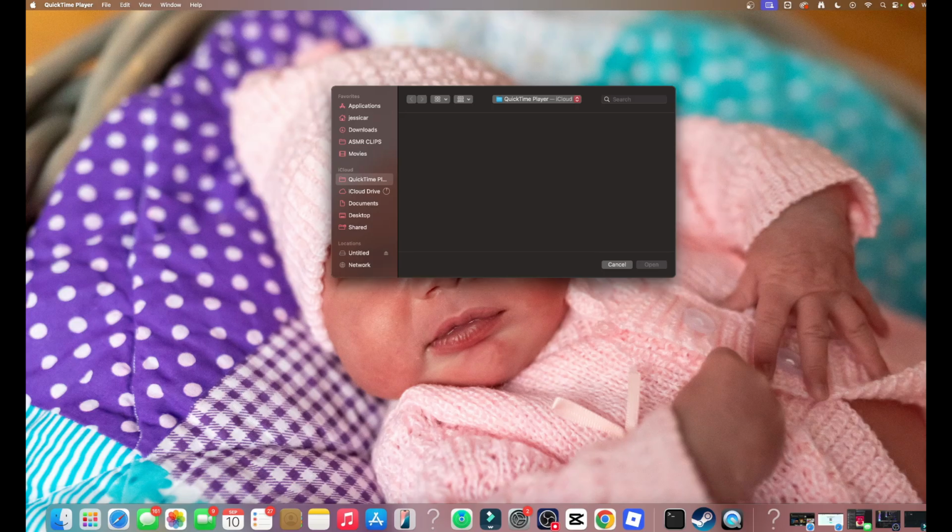Here's the fastest way to screen record on your Mac. The first thing you want to do is open up QuickTime Player, which should be already pre-installed on your Mac.